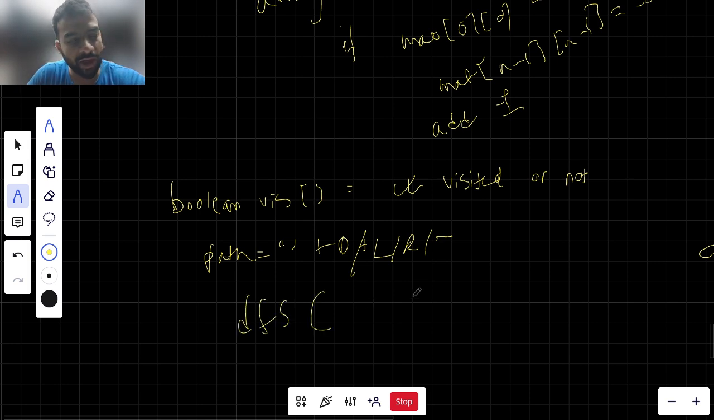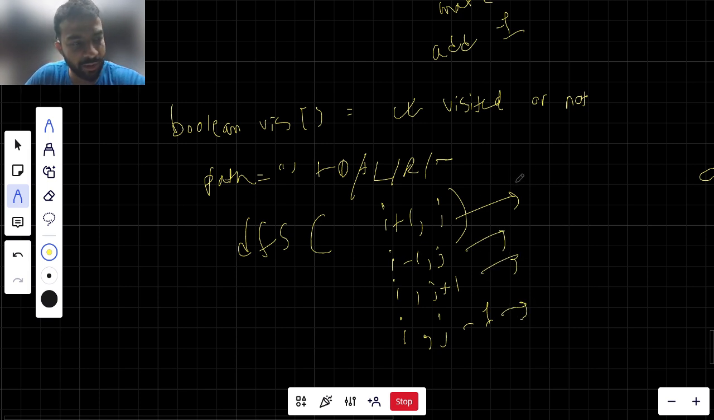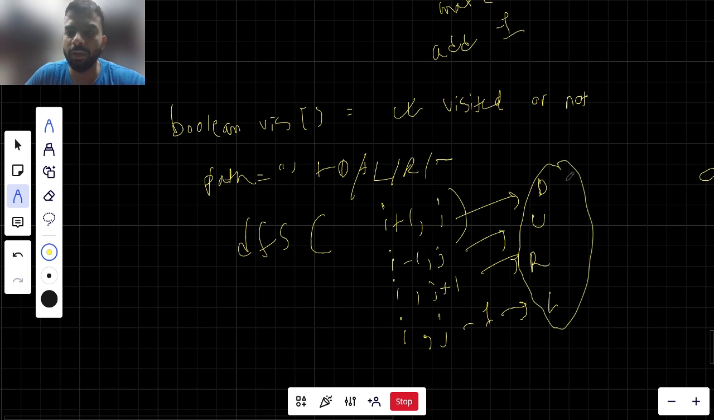we are going to traverse through the path by, say for example, i plus 1 and j, and then i minus 1 and j, and i and j plus 1, and we will be having i and j minus 1. So all four directions we will be traveling recursively. So this is down, this is up, this is right and left. We'll be following all this path and we'll be solving this particular problem.